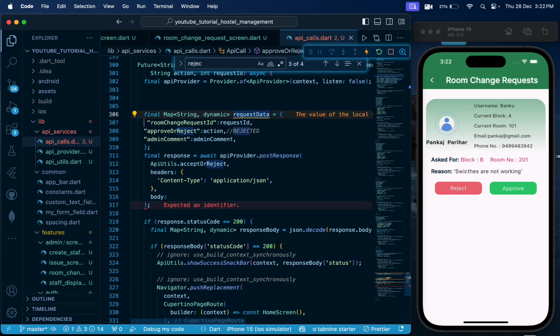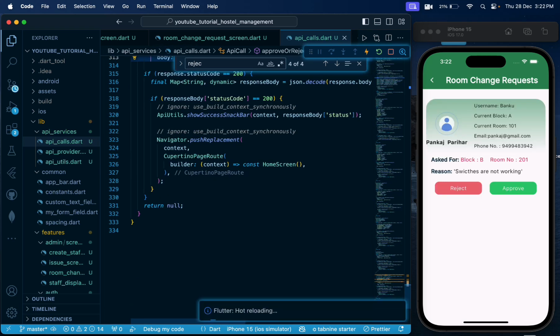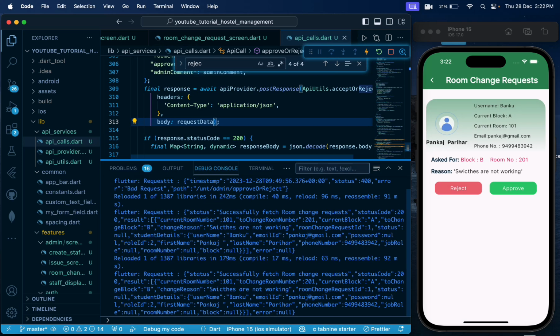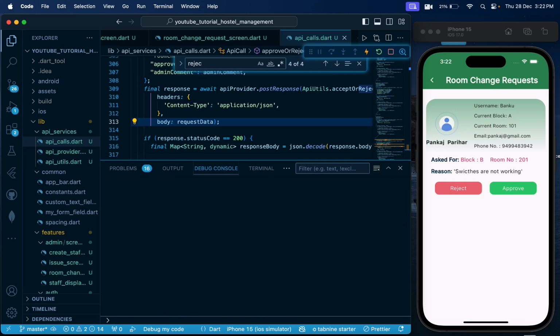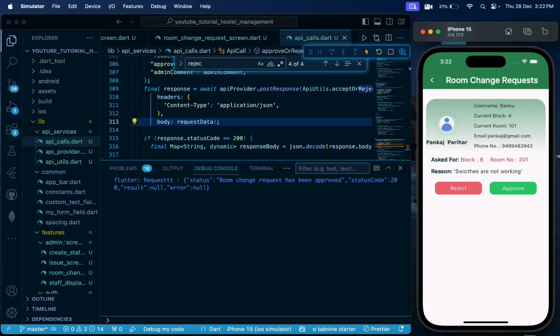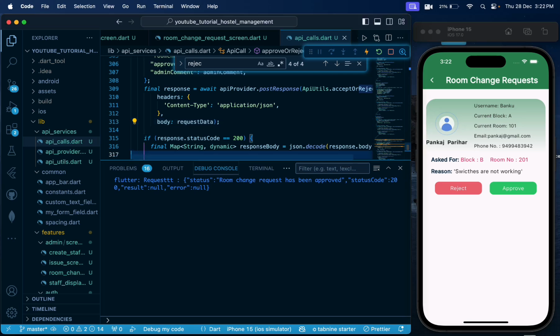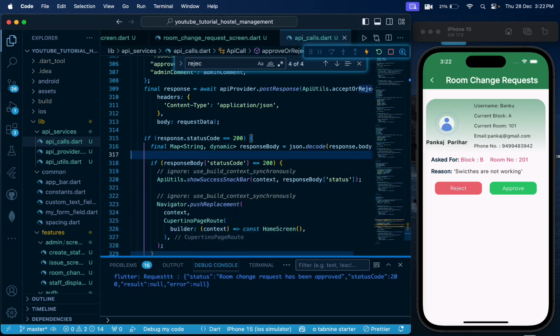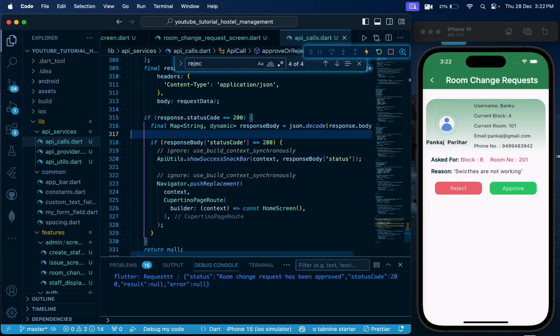Okay, so our body will be request data. Okay, now I guess it will be fine. Let's hope for the best, and I'm approving the request. So room change request has been approved. Wow, but why is it not navigating to the home screen, and also no snack bar is appearing here?